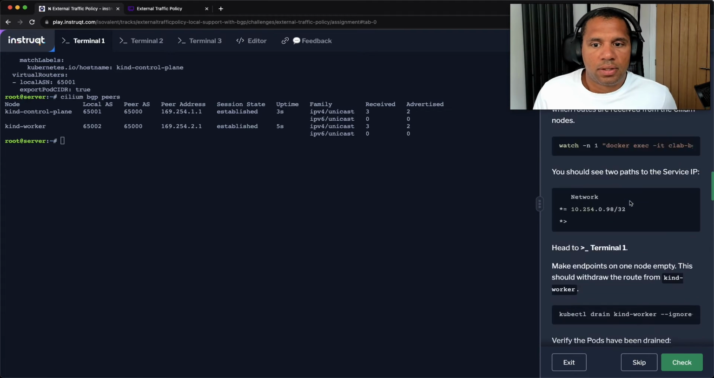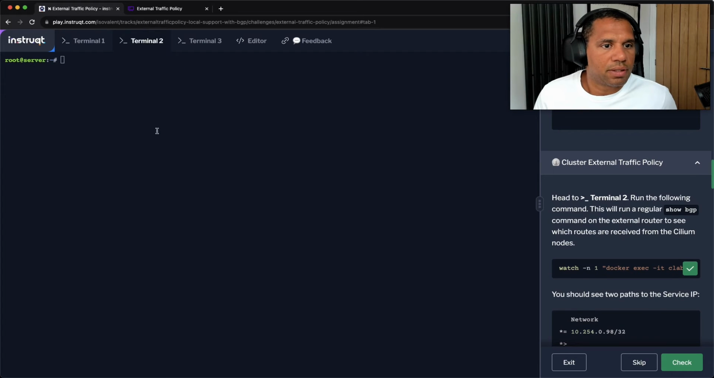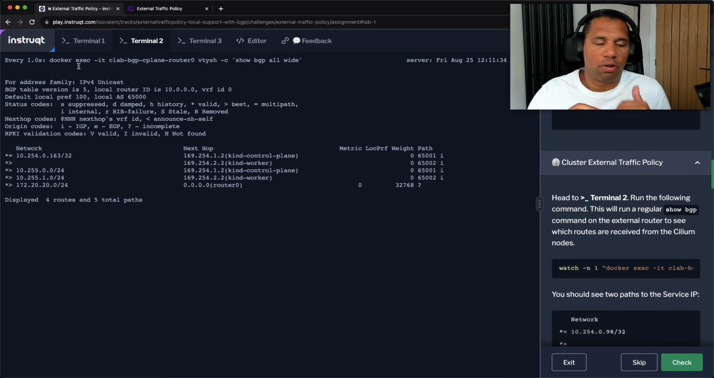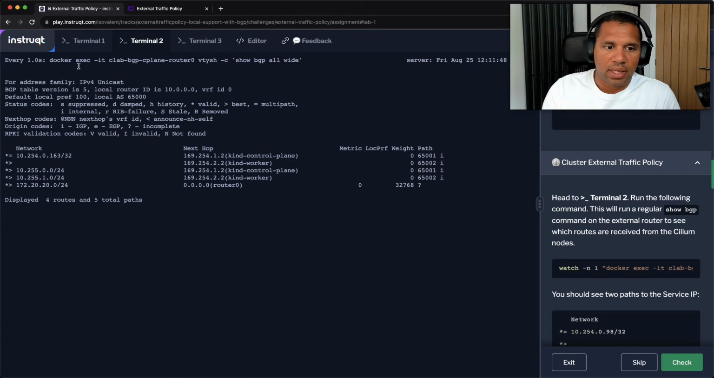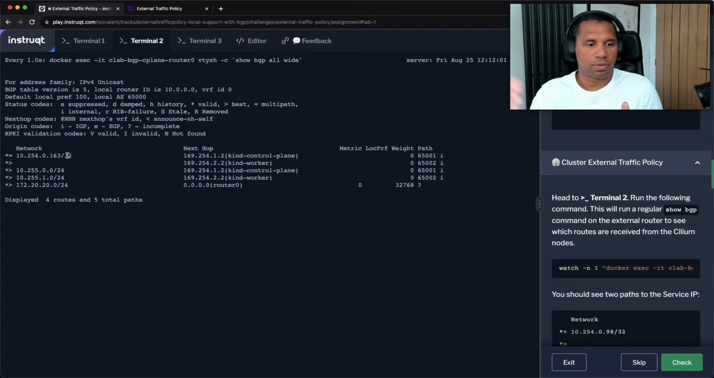Okay. So what have we got here? Let's head into terminal 2. What we're doing here is I've logged onto my remote device, and I'm running a show BGP command, just to show me the routes. And we are running it every second. We can see the BGP output. So what we can see here is we are receiving two routes to my service. My external device can see two routes from my service, which is from the two Cilium nodes, which is kind of what you expect. We had both Cilium nodes advertise this route to their neighbors.